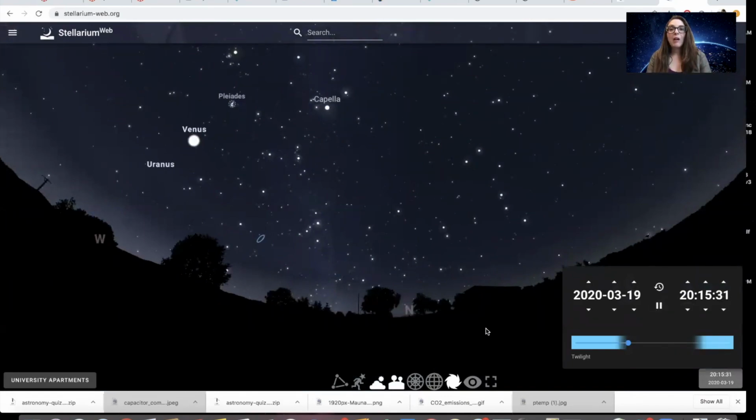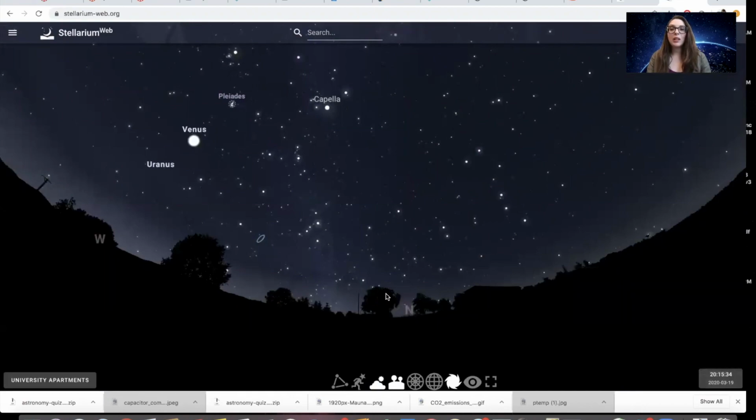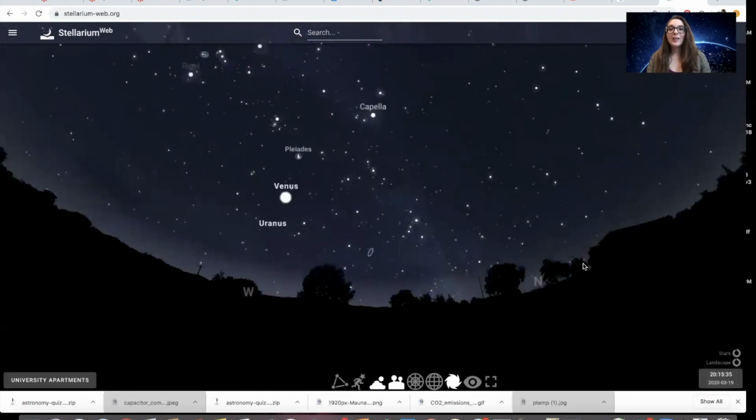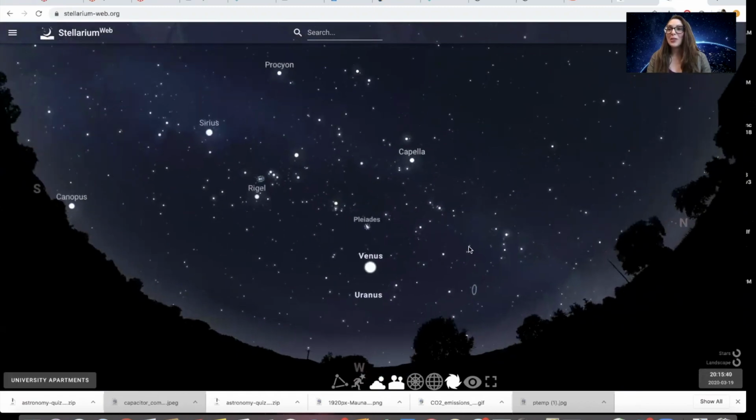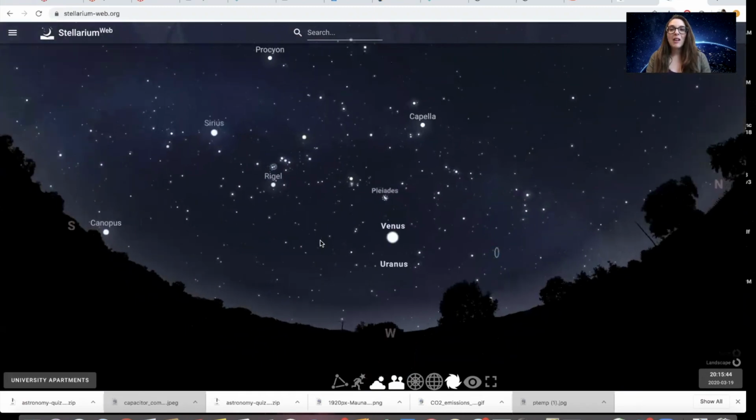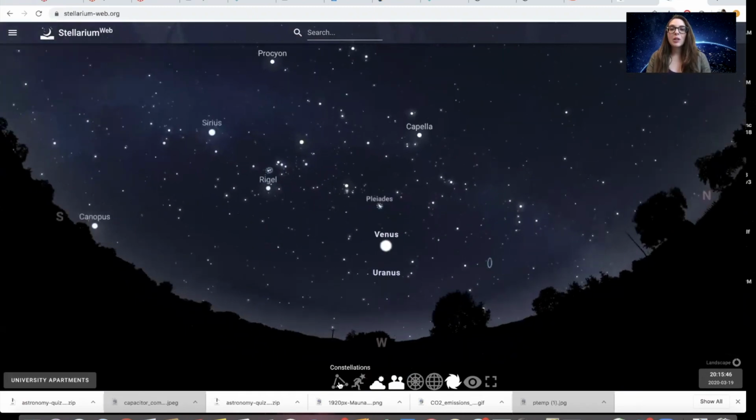Also, right now I'm looking north, but you can click and drag and spin the world around and see the sky from a bunch of different angles. So you really do have your own little planetarium right here. All these little buttons down here will turn on and off constellations, the atmosphere, and other cool things that you can play around with too if you want.